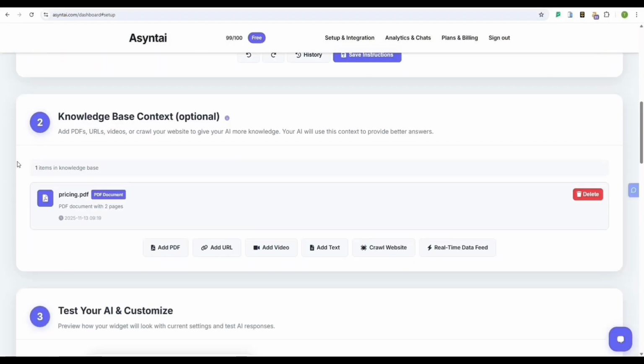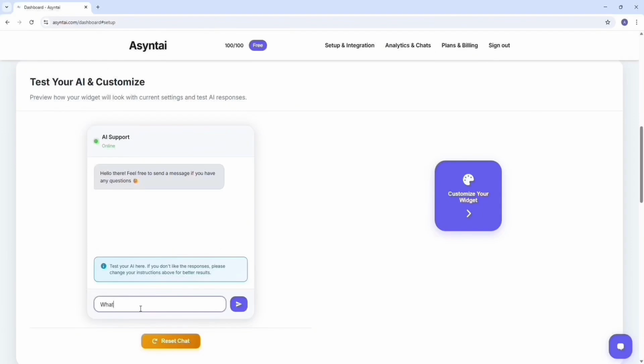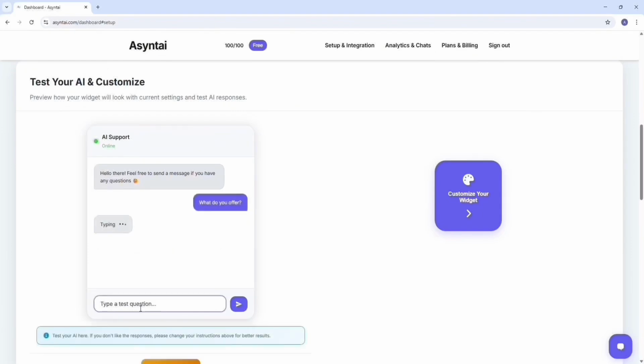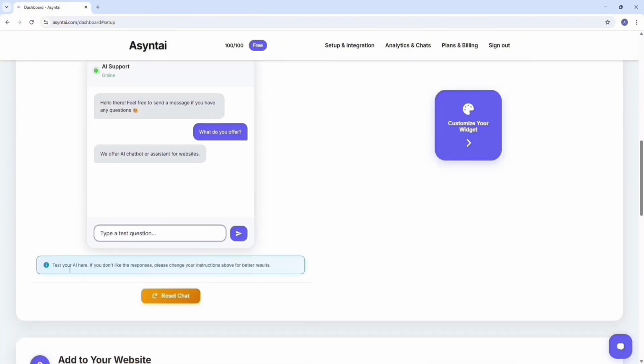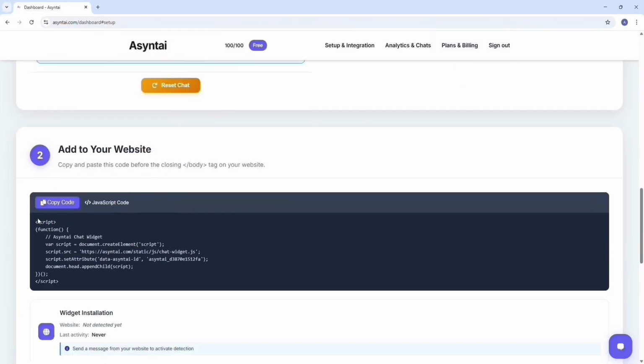You can also upload various sources of information to your knowledge base: text, PDFs, URLs, and even real-time data feeds. This allows the AI to access up-to-date information, such as stock availability and similar data, and include it in the conversation. You can also test it before deploying it by asking the kinds of questions your customers are likely to ask. If you don't like an answer, you can simply adjust the instructions or add more context to the knowledge base.